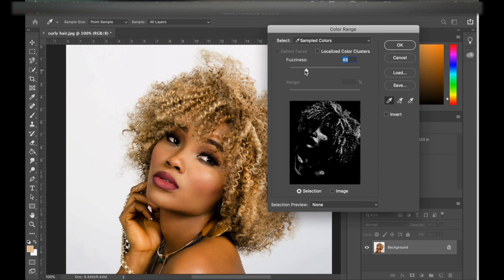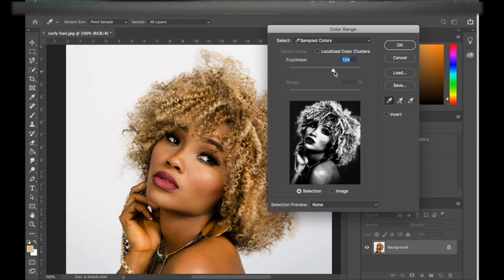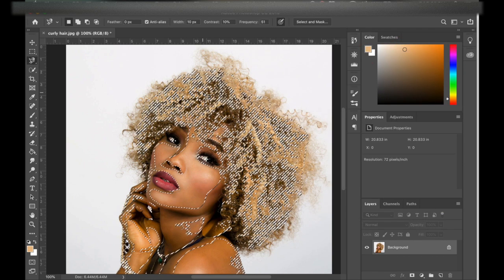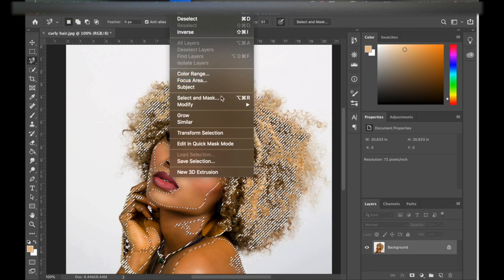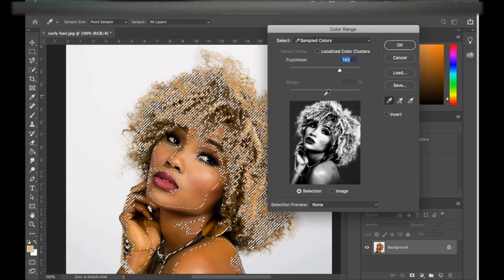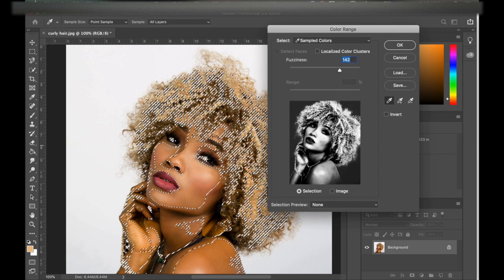If it's black, it means it's not selected. So we can see that as I move this up here, once that background starts turning gray, if I hit OK here, we can see that it's picking out a lot of her, but it's not quite getting all these black areas that are in here. It's not quite getting those areas the way I'd like.